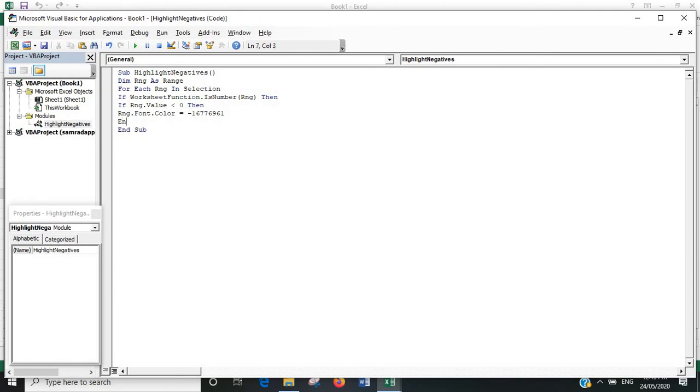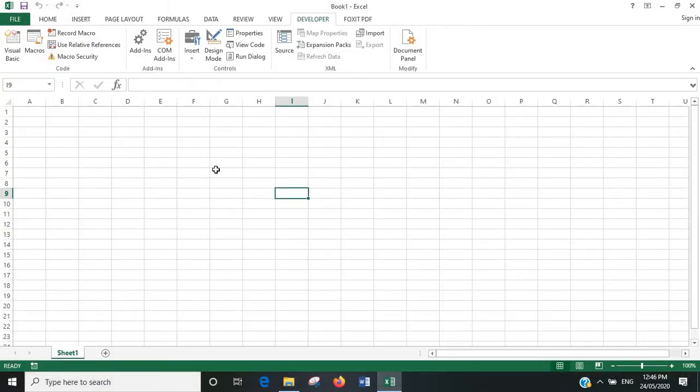We'll end the if function, both of the if functions, and then we'll add the loop in so that it runs through all the cells in the range. Okay, so that makes sense. Let's put in some negative numbers and give the macro a try.